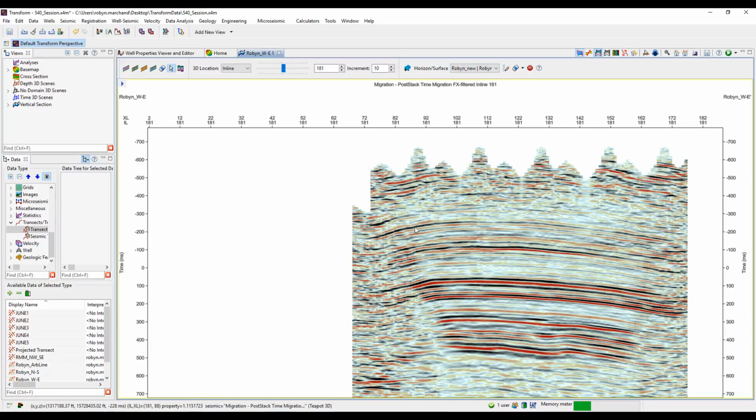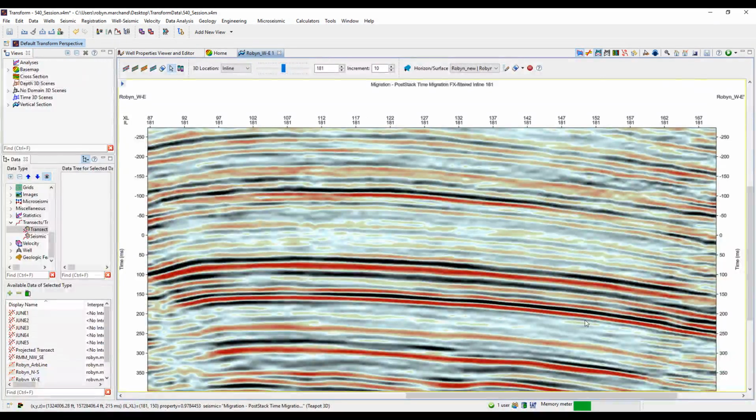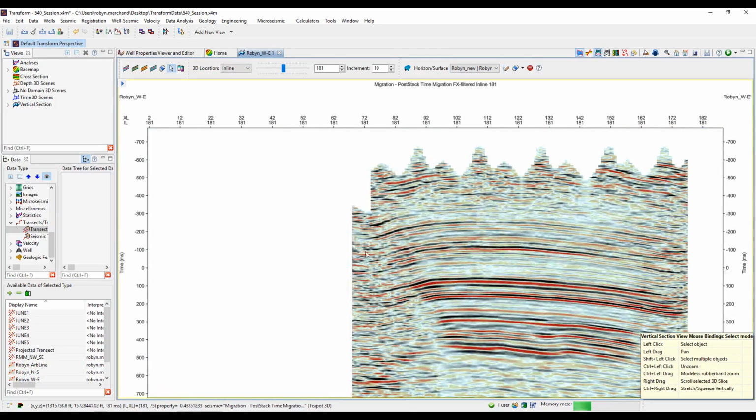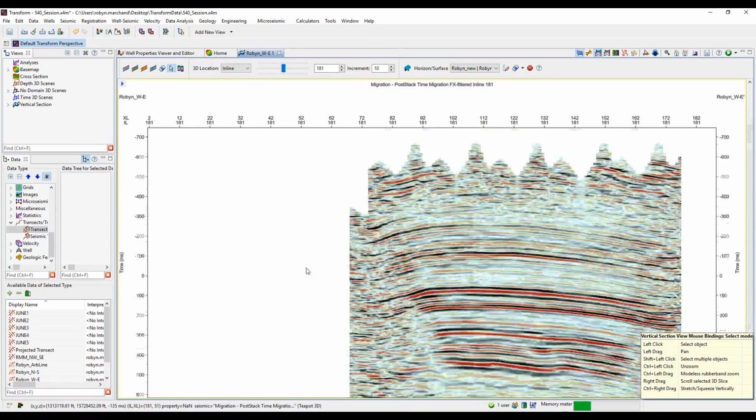Before we start the interpretation, let's zoom and adjust the seismic. Press Ctrl+Shift+M to remind you of the mouse tools: Control left drag to zoom, and Control left click to unzoom. Plus do a Control right drag to stretch and squeeze the seismic vertically.